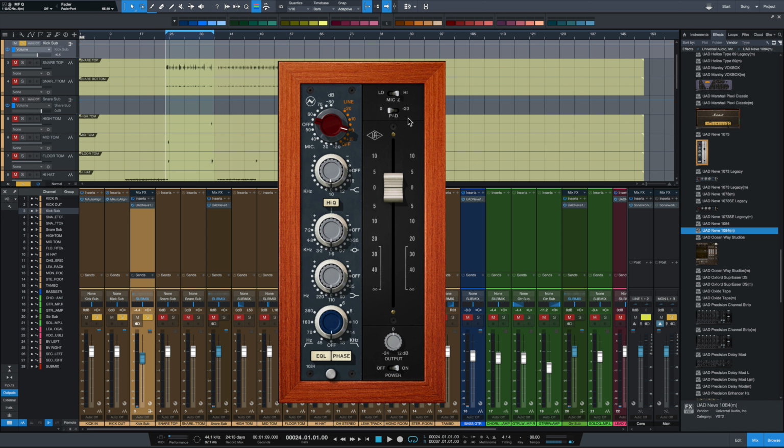You've got a 20 dB pad. If you've got a really hot signal coming in, you want a pad before it hits the preamp section. Of course, you've got a phase button down here, which I neglected to mention. You've got the output fader, which is modeled. This is a clean digital output, nothing modeled here. The power switch, of course.